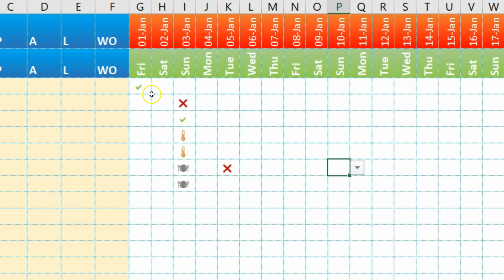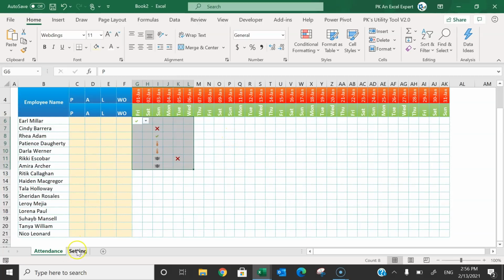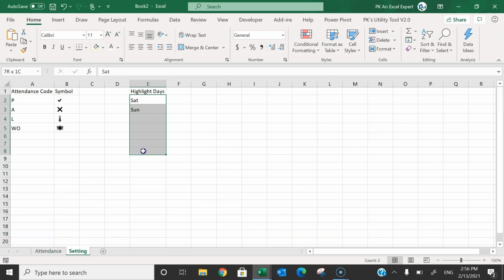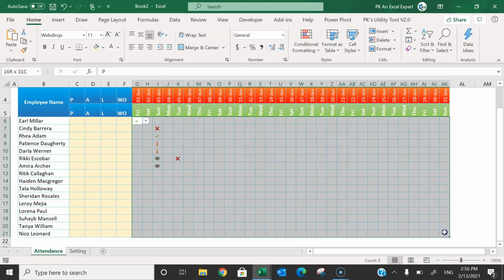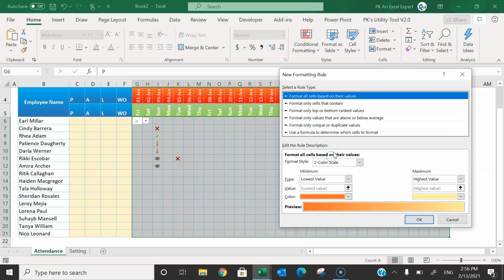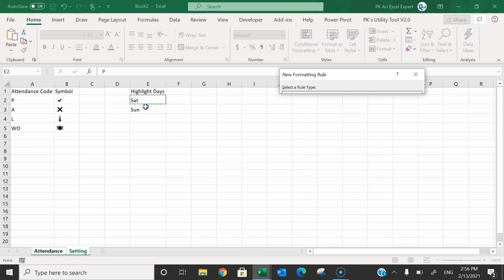Alright, now we have put all the codes here. So quickly we will put the condition for the highlighted days. Whatever days we have taken here should be highlighted here also. So I'll select this range first. Then I'll go to Home, Conditional Formatting, New Rule. And I will select Use a formula to determine which cells to format. Just click here. Then we will put a formula here. And the formula will be COUNTIF. And we will go to the settings sheet. We'll take this range because you may enter multiple day names. So let's select this range till here at least.